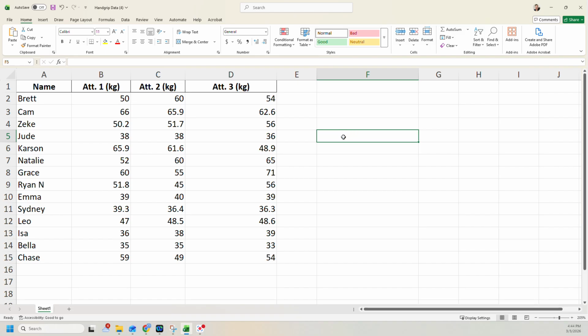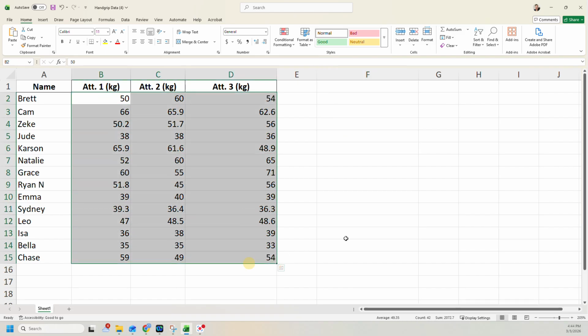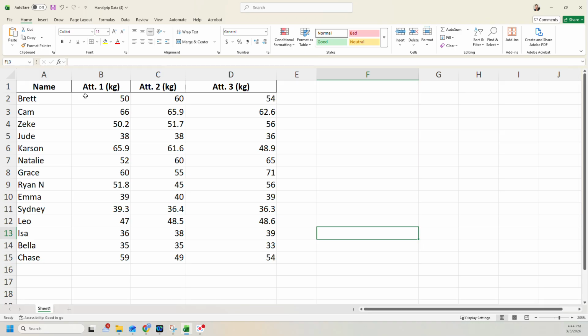Okay, so what we have here is the data that's on the canvas. This is a previous class that I had, and we recorded our hand grip strength on 3 occasions: attempt 1, attempt 2, and attempt 3. Now I'm going to want to calculate some of the descriptive statistics of this data set. So I want to describe what is the strength level of my previous capstone class.